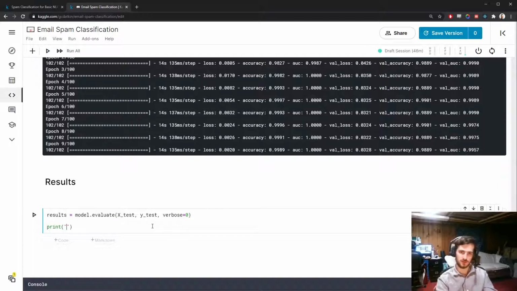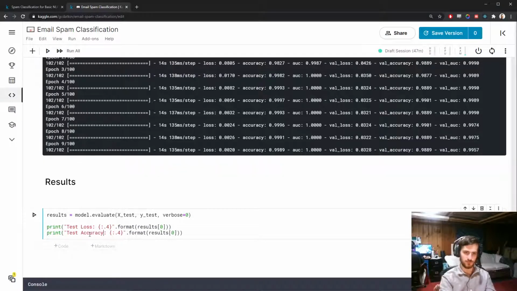Then we'll print out the loss, although it's not really important with a classification task, because there's very little interpretability with the cross entropy loss function. But let's display it to 4 decimal places using results[0]. So the first value returned by evaluate will be the loss. The second one will be the accuracy, so that'll be results[1], and let's display this as a percentage. So 2 decimal places as a percent, and then multiply this by 100 so we see it as a percent.